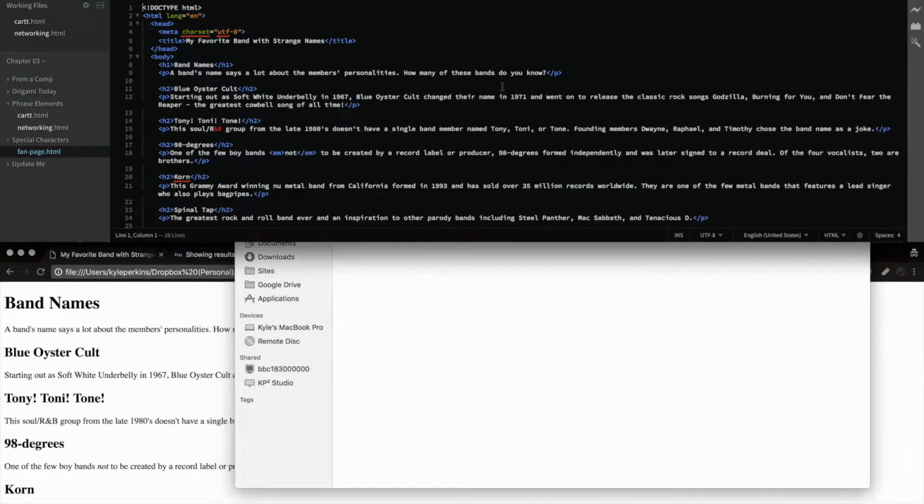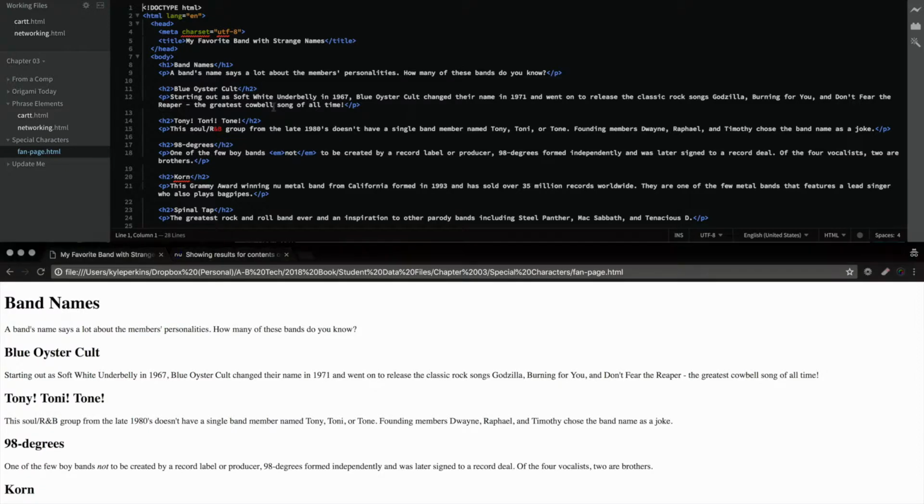Okay, so in Brackets, I already have the code loaded up. In the browser, I already have the page loaded up. So let's go ahead and get started. First things first, we want to locate the special characters in this page, or the items that should be special characters, and work with them. First thing is, we need to correct the spelling of the band names. For example, the word oyster on line 11, and replace the O with an umlaut. That is the two dots over it.